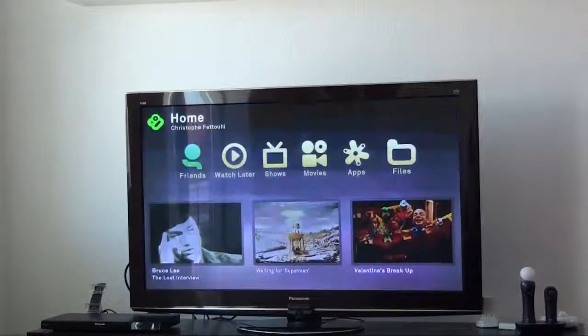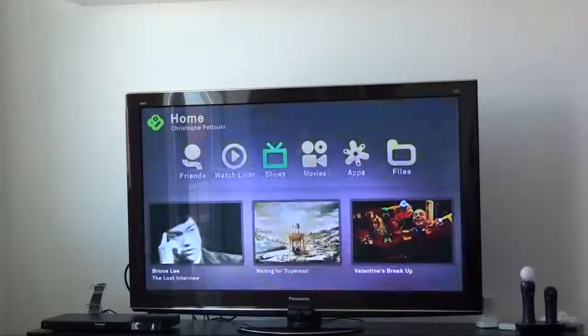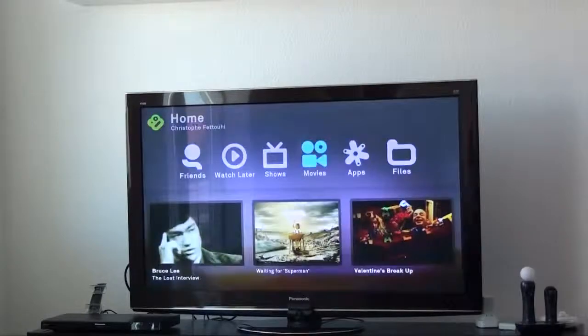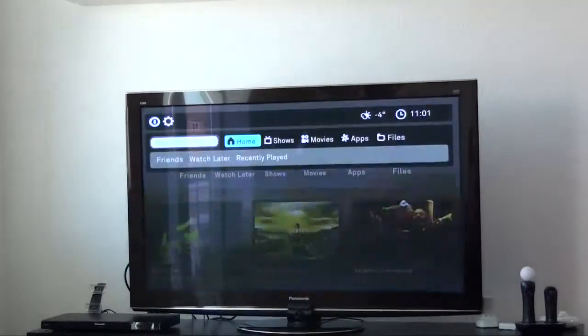And you can queue watch-later shows, TV shows you can queue, and you have access to movies. So the whole system works.